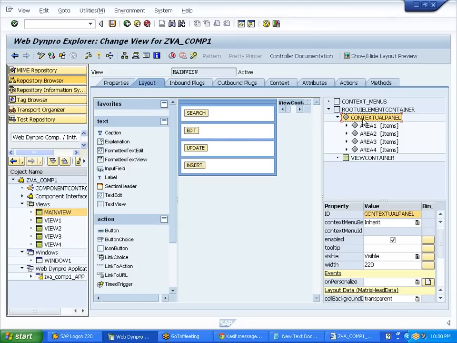You want me to rearrange all these things again? Contextual panel? No, just go through this one.